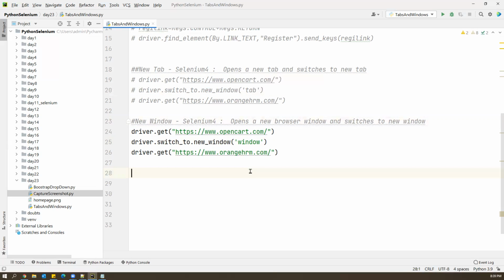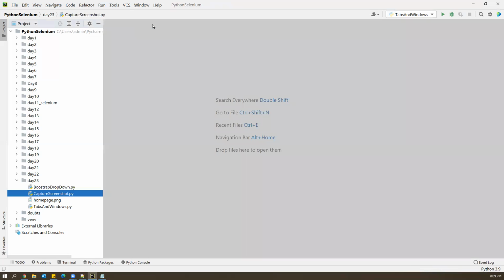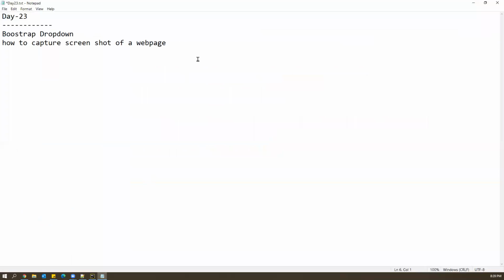Tabs and windows. Now let me show you one more concept: how to handle cookies, especially when you test browser or web applications. Sometimes you need to validate cookies also. Before that, let us try to understand what a cookie is, why it is required, and why we need to do testing on cookies, all these things.